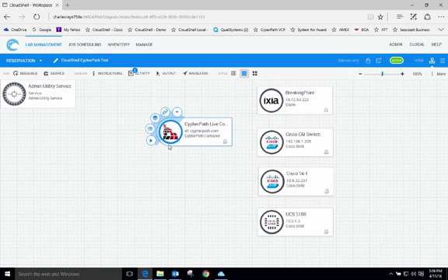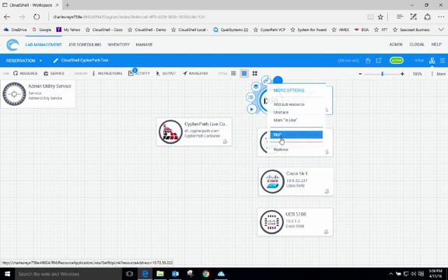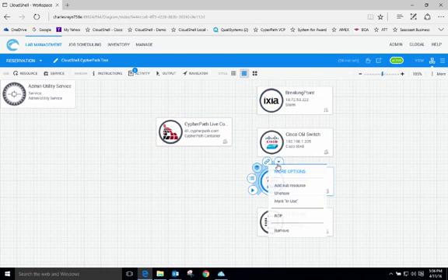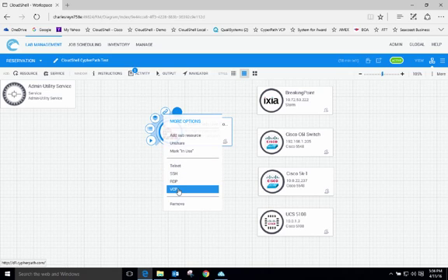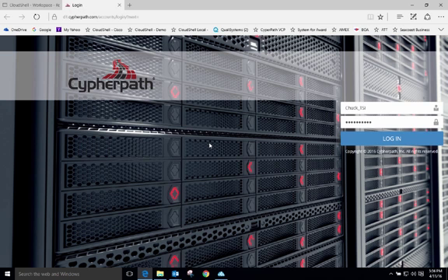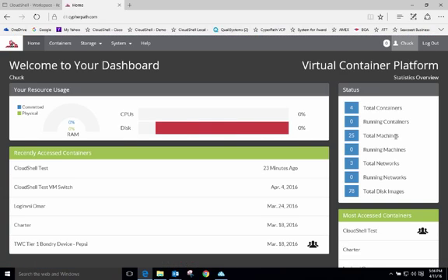Each one of these has live commands that we can operate on. For example, on our BreakingPoint, we could RDP into it, or our Cisco 5K, we could secure shell or RDP into it as well. In this case, we could go to the Cypherpath Live container, and we can actually open the virtual container platform tool from Cypherpath. This opens Cypherpath in a browser window. I'll go ahead and click Login. And notice it comes up with my dashboard here.